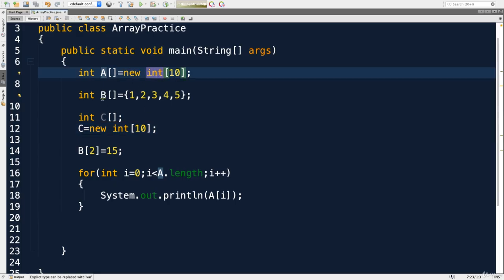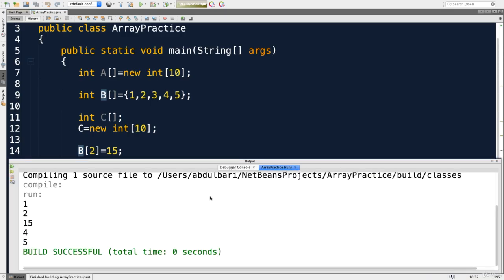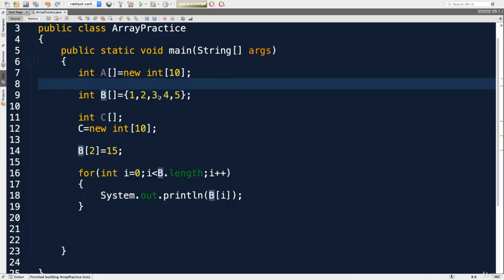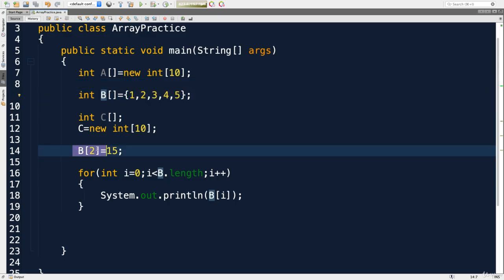Now instead of A, I will try to print B. So here I should give B dot length, and here I will change it to B. Let us run it. I should get the elements 1, 2, 15, 4, 5. Actually I have initialized 1, 2, 3, 4, 5, but here I have modified B of 2 to 15. So in place of 3, it is changed to 15. So by using a for loop, we can display all the elements.